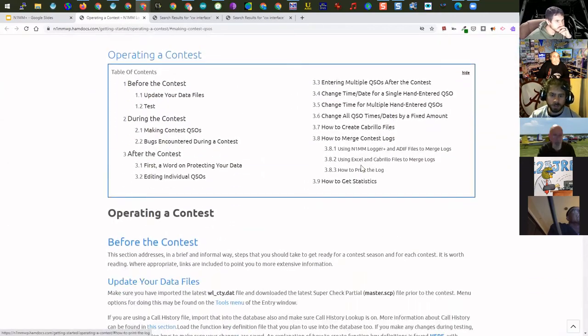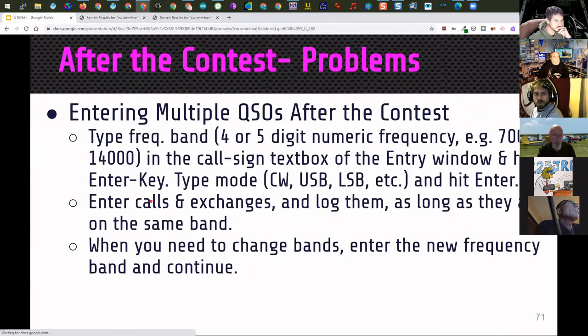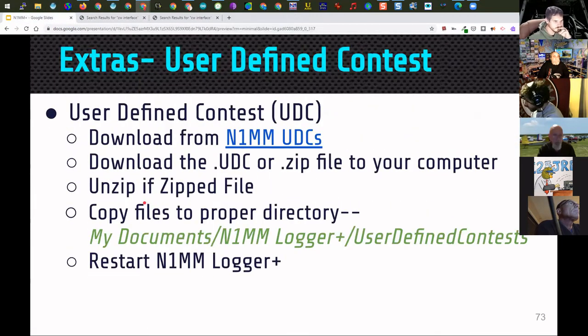There's also information on after the contest and how to merge logs. You can put logs together. You could even use N1MM to take an ADIF file and bring it in and have it scored as a contest as long as it's in the right format. And again, that information is all available in here. I'm not going to go into that in detail. Any questions about logs?